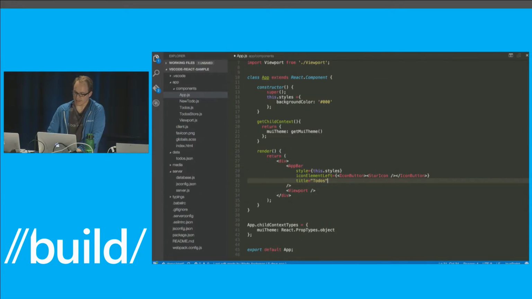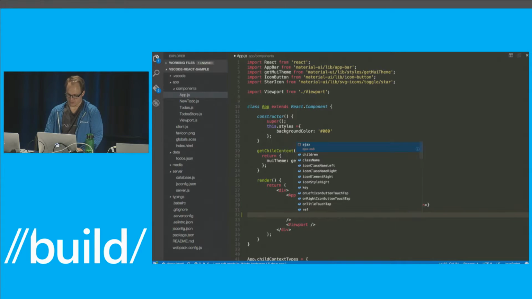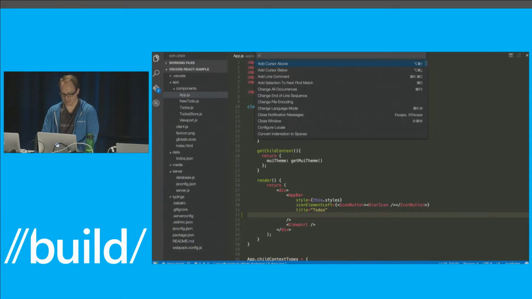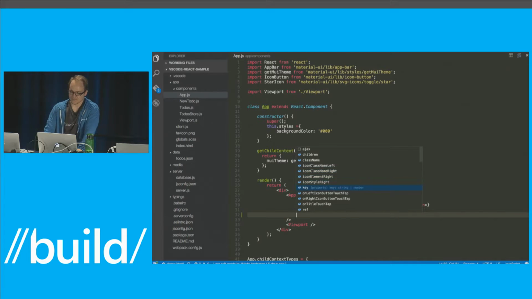So if we look here in AppBar, which is coming from Material UI, we go here, trigger a suggest. So again, we can do that with Command Space, or if we do it here, trigger suggest, we can get the attributes for that specific JSX component. And you get the full context-aware power of IntelliSense.